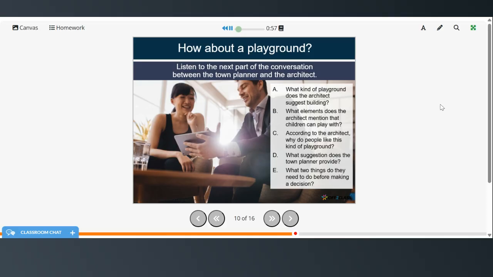What other suggestions did you get? Some people want a children's playground. How about a nature playground? What's that? It's a place for children to play with natural elements like sand, wood, water, and plants. Oh, yes. I've seen something sort of similar to that before. I'll suggest it to the town board.